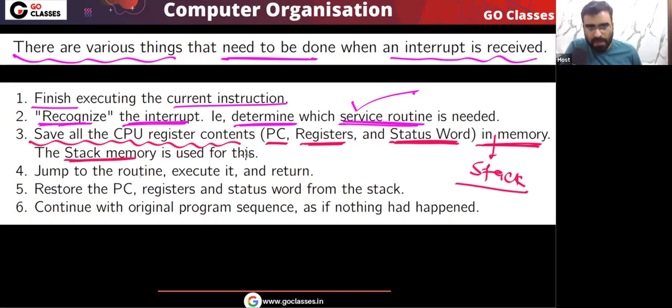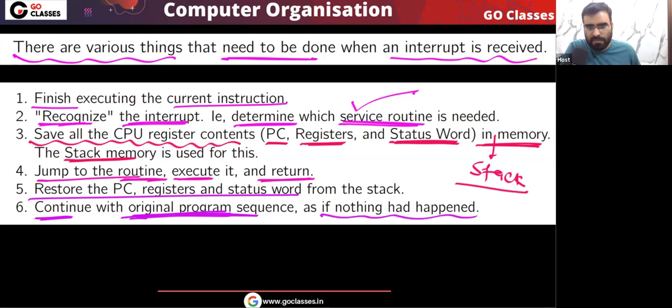Then after saving the current program, what do we do? We jump to the ISR, we execute the ISR, and then we return. Then we resume our interrupted program. Very simple. So we continue with our original program as if nothing had happened. So that's it. Are all the concepts clear?